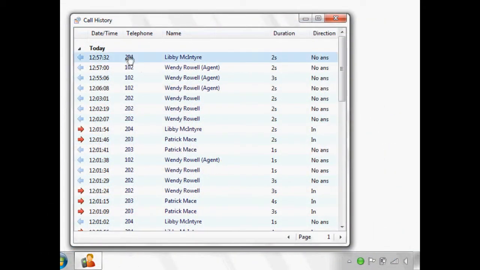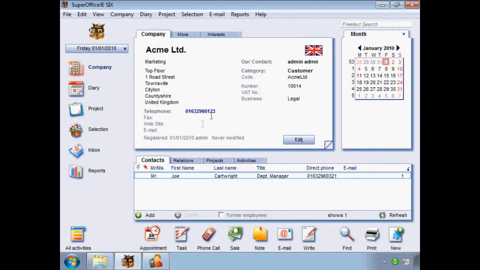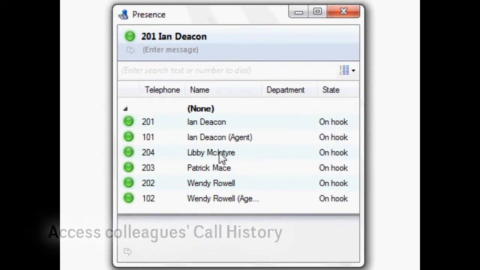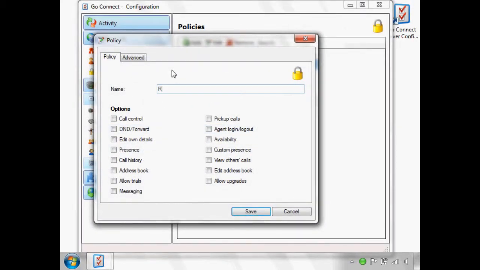You can make calls directly from the call history and pop the contact records contained within the call history. You can also access your colleagues' call history as easily as you can your own, making data sharing even simpler. Of course, this feature is only available to those users whose security policy permits the appropriate access.